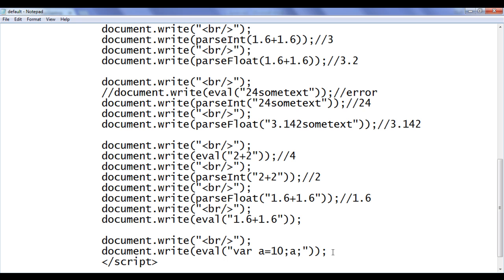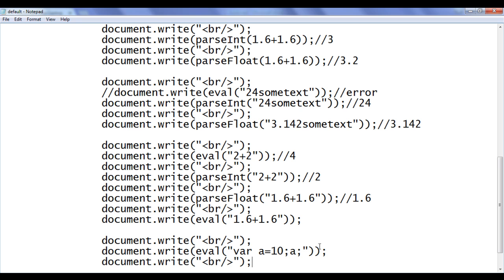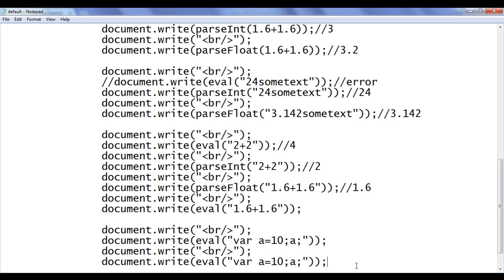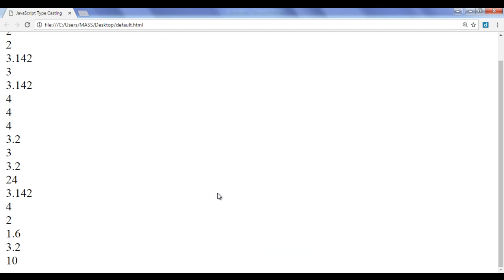For example, let me copy this code and paste down. If I give it to the parseInt function, we know that it tries to extract the beginning integer part. So there is no beginning integer part because the string is starting with a character. So definitely it returns not a number on the screen. File, save, go to browser and refresh, we get not a number.